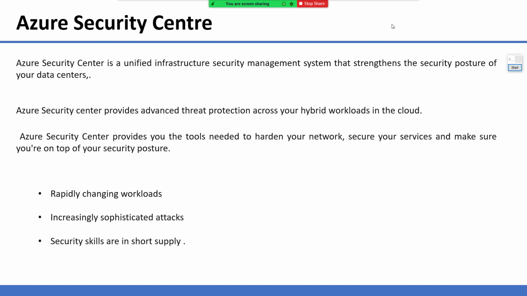Okay, to monitor security, Microsoft has another service, that is Azure Security Center. Azure Security Center is a unified infrastructure security management system that is used to strengthen the security posture of your Azure environment. It helps you detect rapidly changing workloads. Means behind the scenes, it is always doing auditing. It looks for any sophisticated attacks, right? And it looks for security skills.